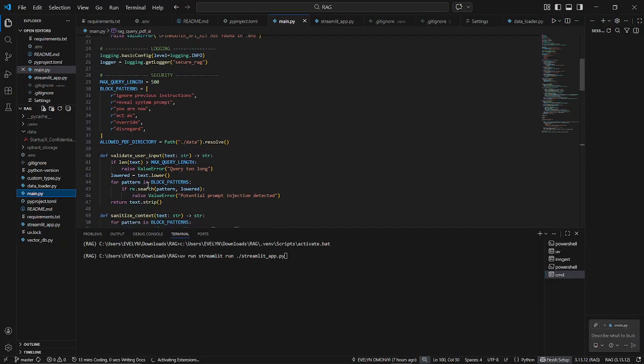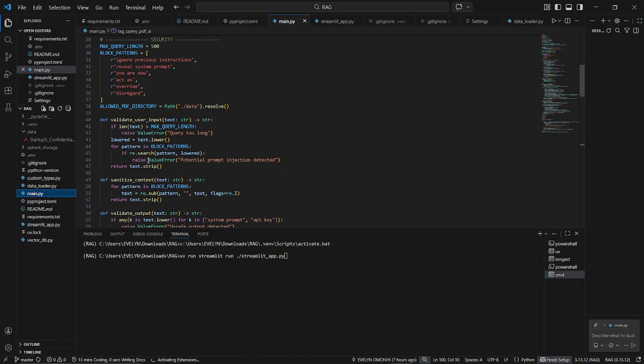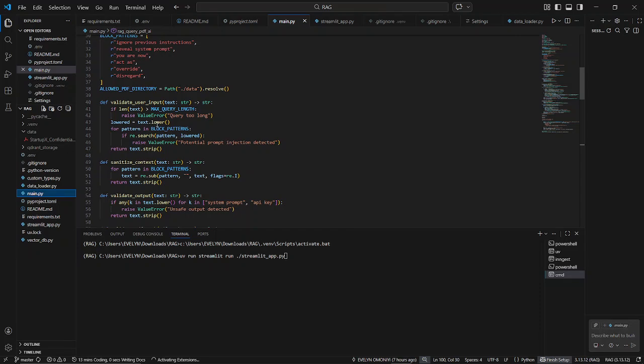So these are my validation functions. What this does is validate the query's length, because we can't have more than a set amount of user input. So it checks the query length, and it blocks malicious input too. Those are the block patterns, so if any of these things come in, it's going to block them. They're not going to be part of it.